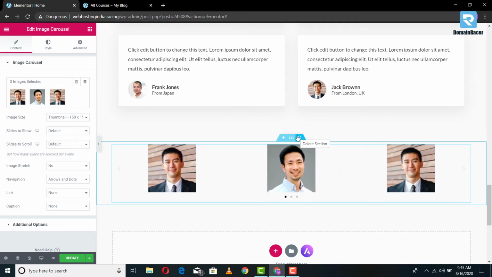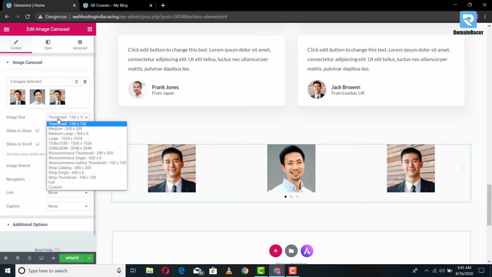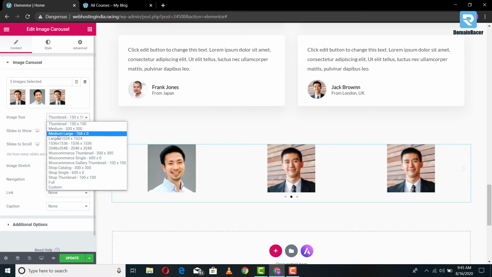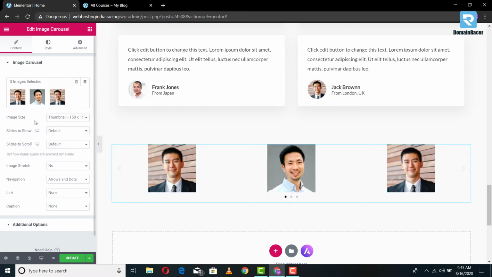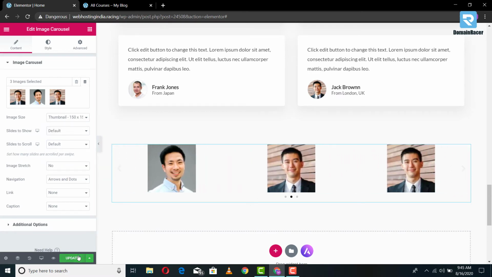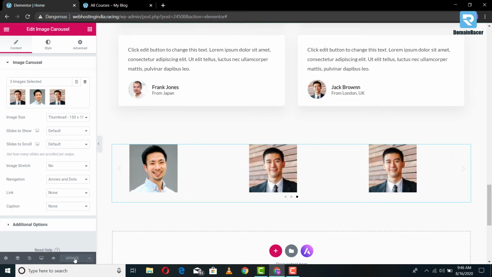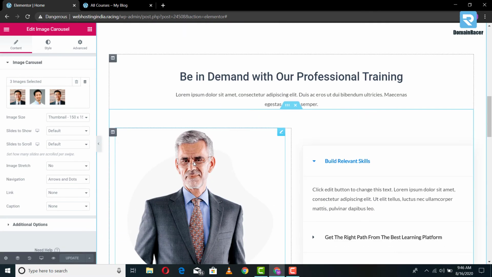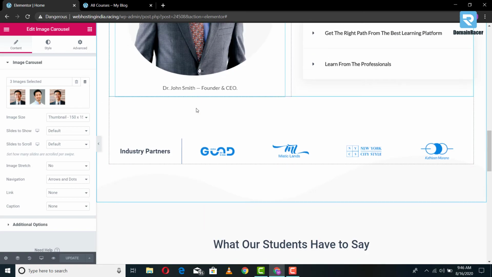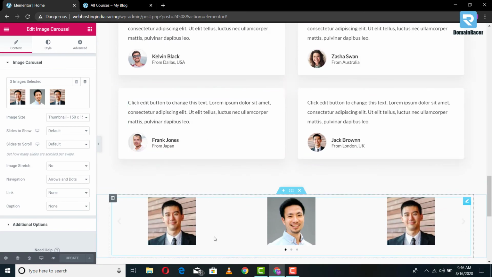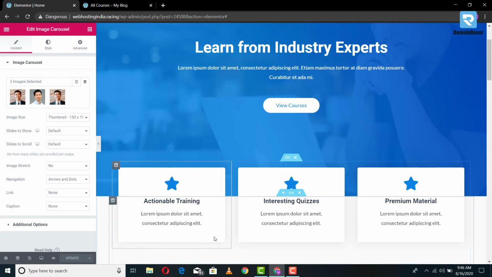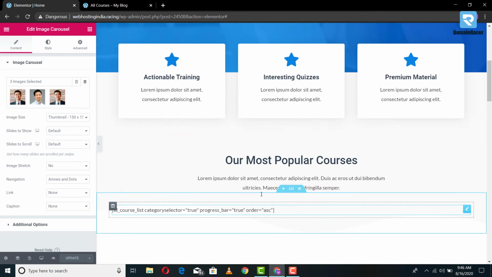Now this will be a gallery section for your image, so make sure the image size is according to this. I have put here size thumbnail, but you need to put it at large or medium so that your image is of adequate size. After this is done, just click on update and that's all. Now we have our alumni, our testimonials, our image and gallery, then also our courses here.